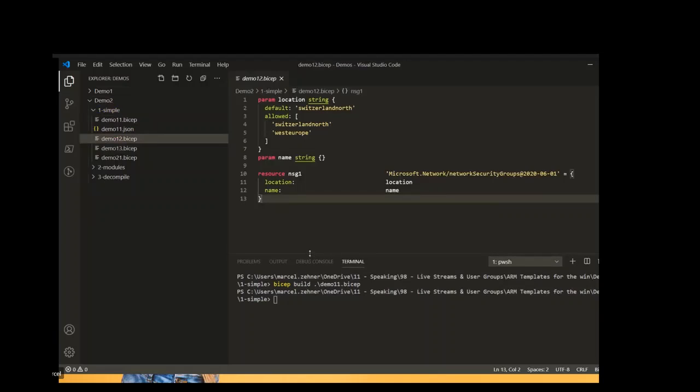Now, of course, in Bicep, you can also use parameters. So you can see same example, same network security group, but this time I parameterized those values. And that means that I need to add the location and the name to the parameter section, which uses the param keyword, which for the name is just a string and nothing else. And for the location, I again defined, well, the default value should be this, and the allowed values should be Switzerland North and West Europe. No big deal if I compile this.